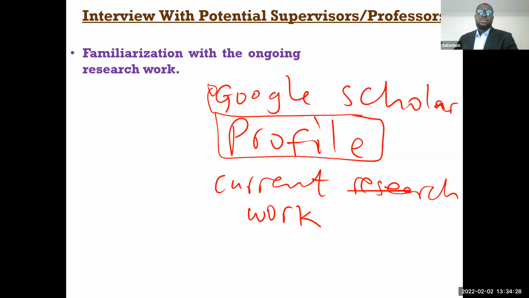So if you download their current papers and you are reading, it doesn't mean that you are going to be doing similar research. No, it could be different. But again, just to have a fair idea of how they do their research and some of the background knowledge, that is really, really helpful. Okay, so make sure that you go read all about the professor's profile.